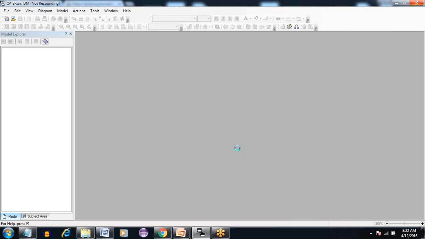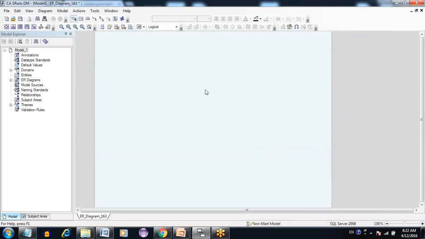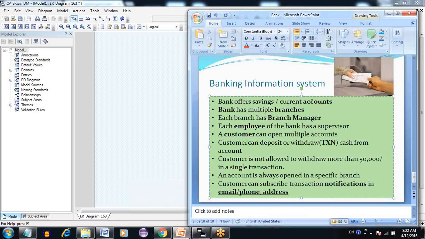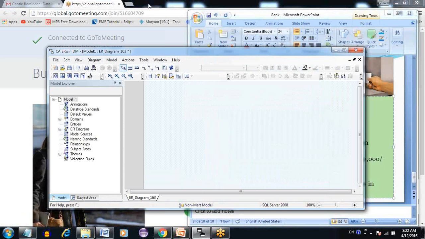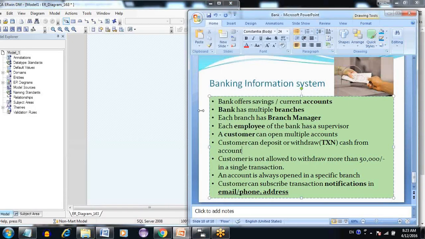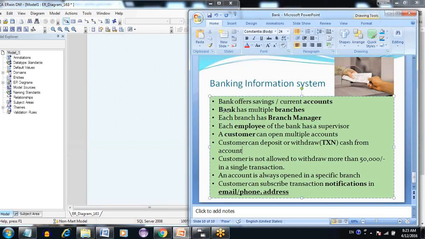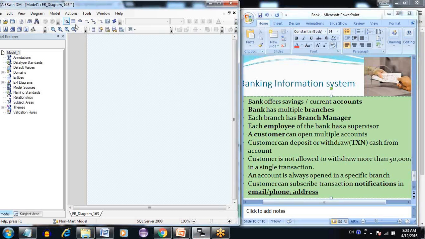So creating a new model. This is a brand new model. There are no objects created. We did conceptual modeling for the banking information system and identified a few entities. Let's create them in the Erwin model now. I'm going to keep both displayed. So we have these two things. Okay, look at the right side pane.